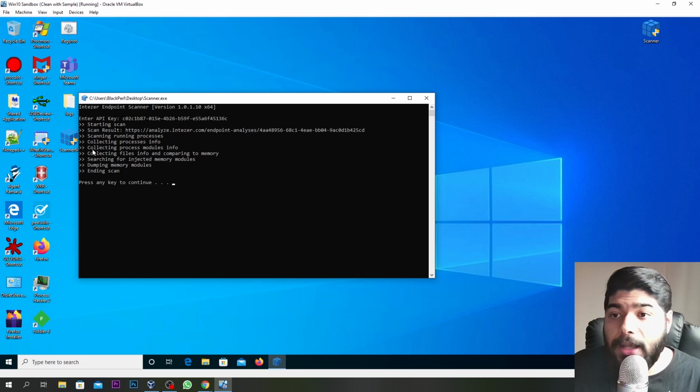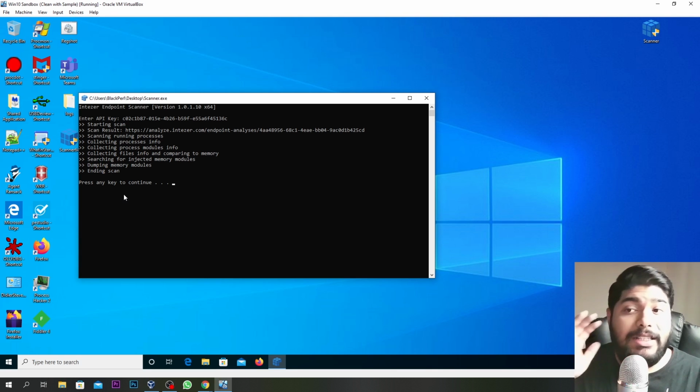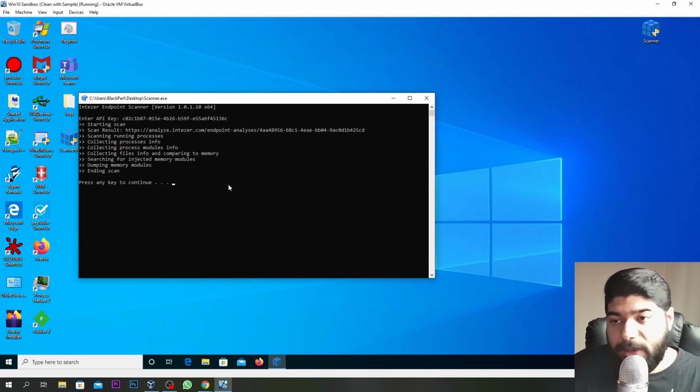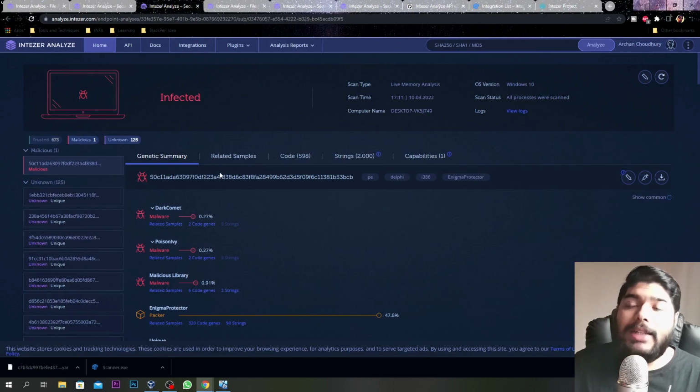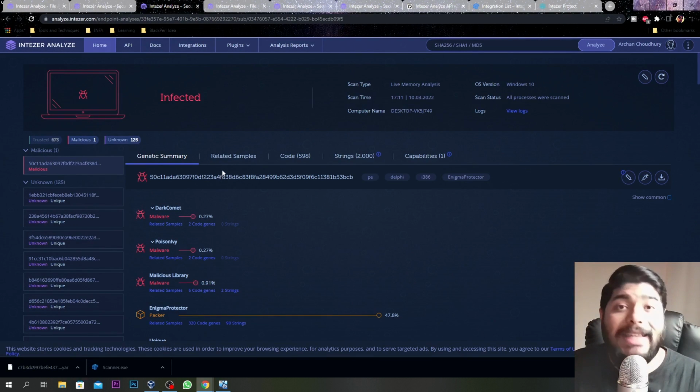So just to remember, if you come to this particular section, you see dumping memory modules, collecting process info, running processes, and all those things. It is matching with it, right? If I press the enter key or any key at this point of time, it will complete the scan and it will dump this particular analysis in the portal, right? So it is awesome, guys.